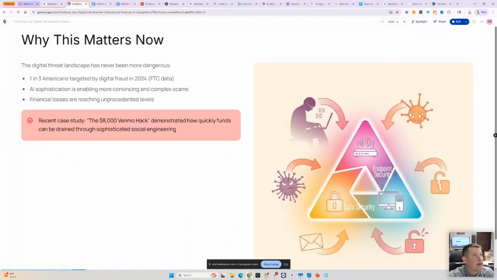So, okay, let's see here. It looks like we've got a couple questions. Let me try to hit them real fast. Let's see. It says, what bank accounts are safer? Saving option.